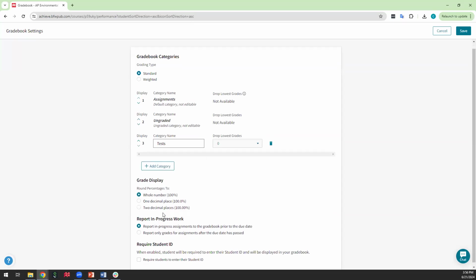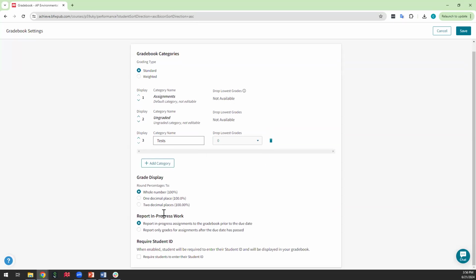You also can edit the grade display. It can be a whole number or up to 2 decimal places. And then you can also determine when grades will be reported to the gradebook. So this first option down here simply is grades will be reported prior to the due date, which means once students complete the assessment, they can actually go and take a look at their grades.